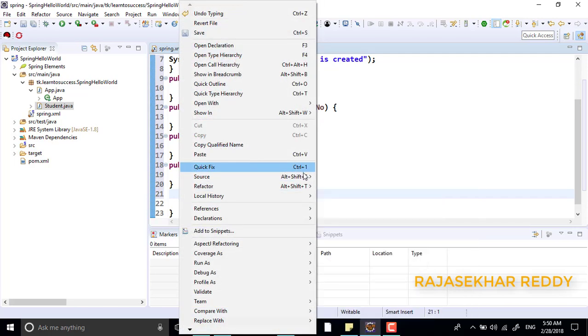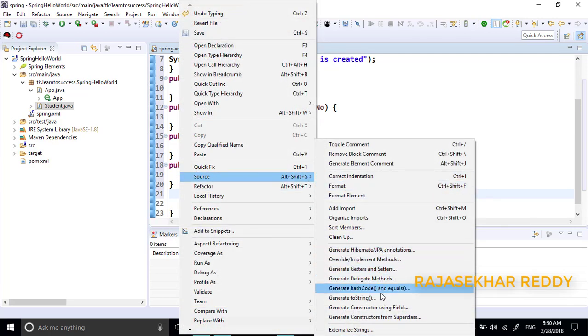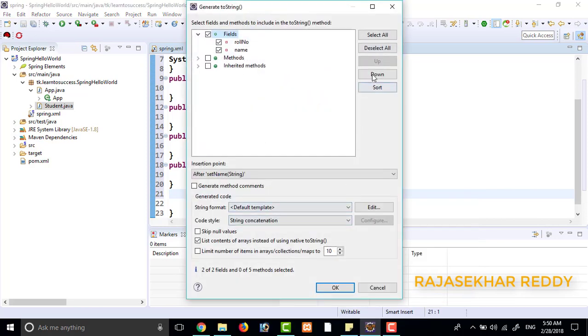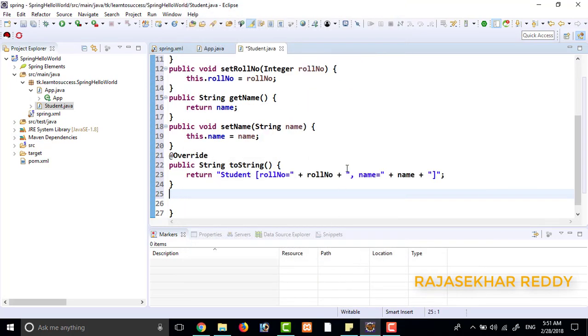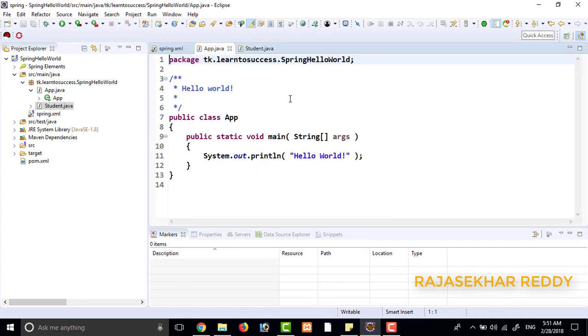I am generating a toString method also. Right click, Source, Generate toString. Click OK and save it. Go to App.java.